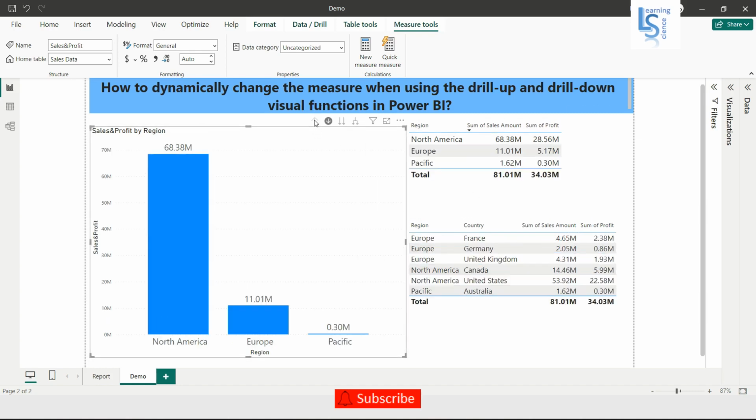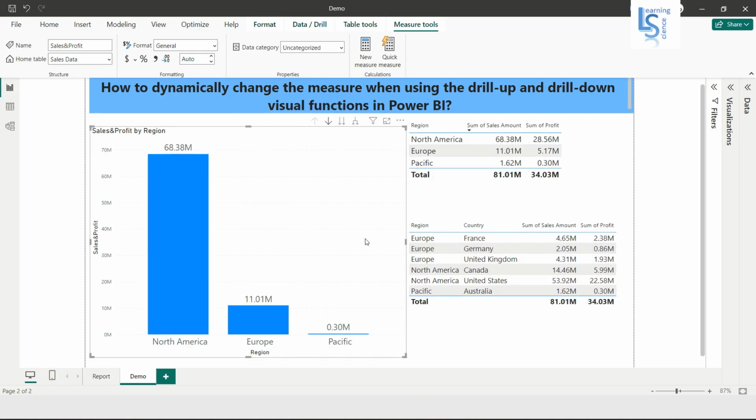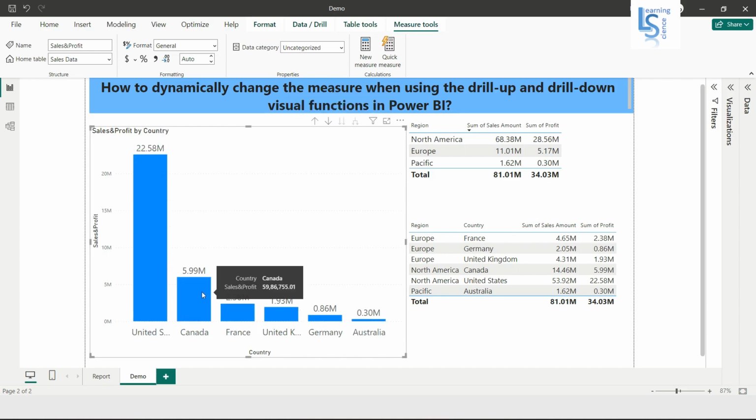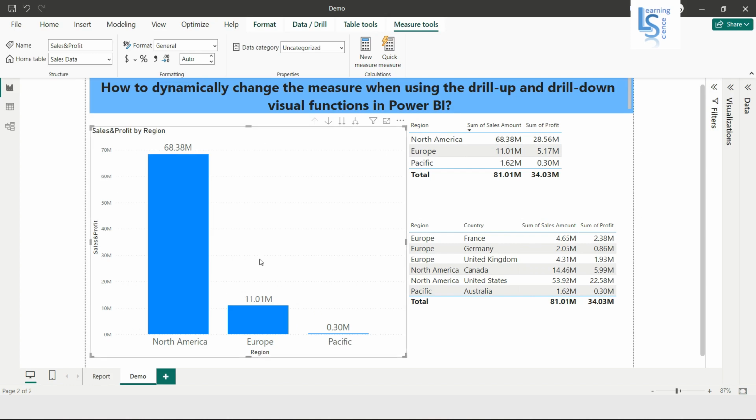Now let me go back and click on Europe. So under Europe, three countries, France, Germany, and United Kingdom. For France, you can see 2.38 millions, and so on. And now let me go back and disable this. And if I drill down, now it is showing the country wise profit across all the regions. So let us check Australia, 0.30 millions. So you can see Australia 0.30 millions. And if you go up, it will show total sales by region.